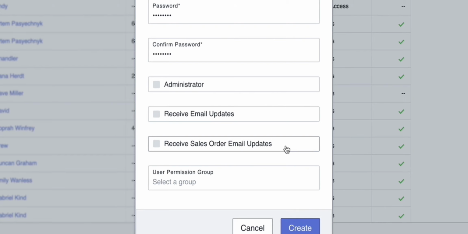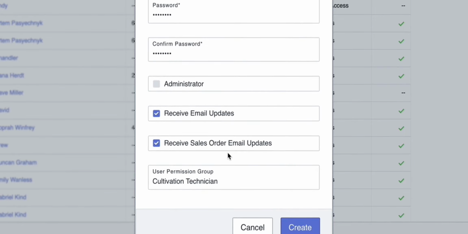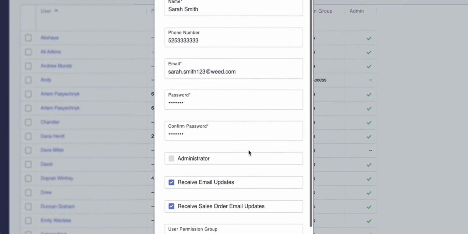So we know that we don't want Sarah to have administrative access. However, we do want her to be able to receive email updates, so we will check off that box, and we want her to receive sales order email updates, so we will also check off that box. We will go into more detail about user permission groups in a later training video. However, for the time being, we're going to designate Sarah to the Cultivation Technician Permissions group.